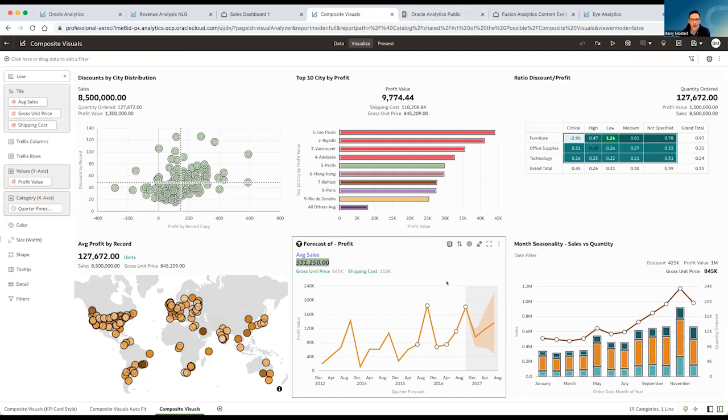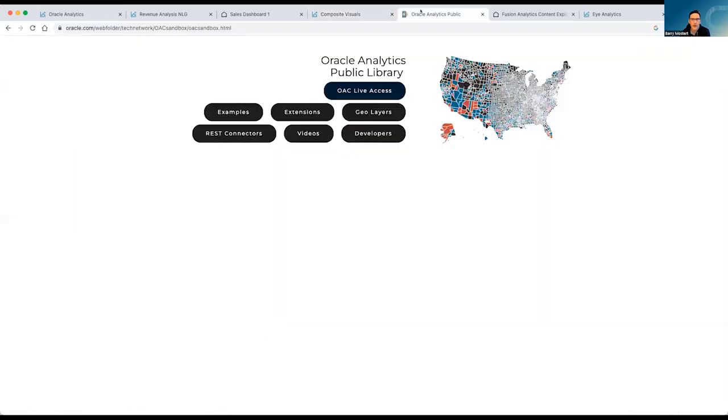Well, if I come to the next screen here, you'll see that I have the page open. And this is the link. You'll find this link. Ben posted it into the chat. It'll come up to something like this when you get to see the Oracle Analytics Public Library.